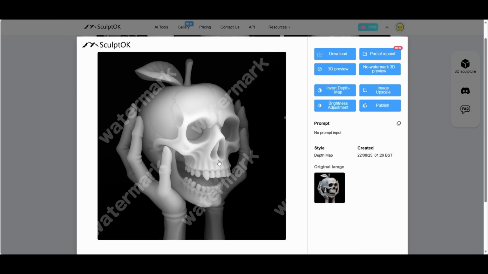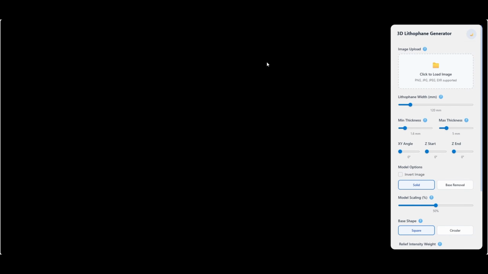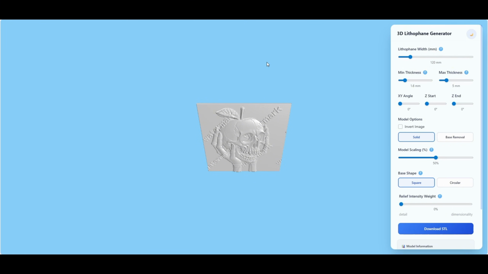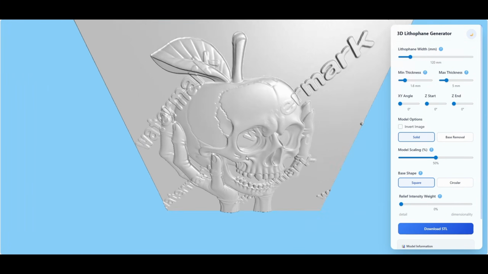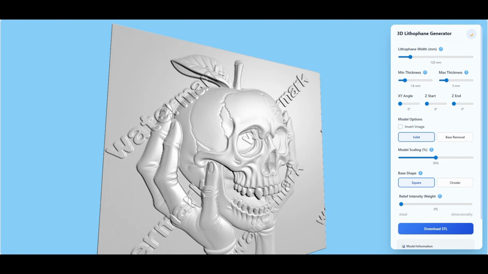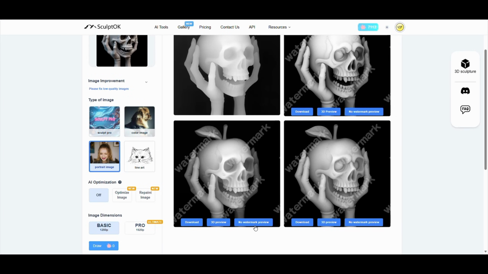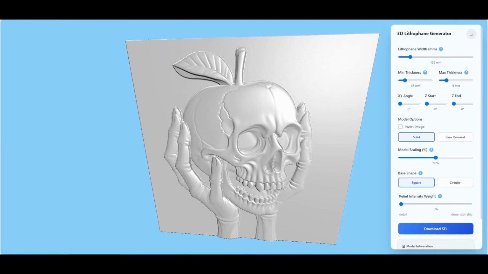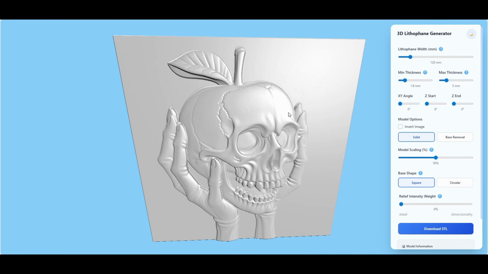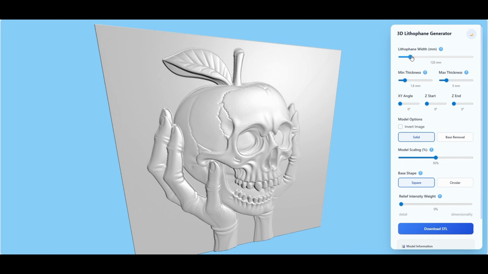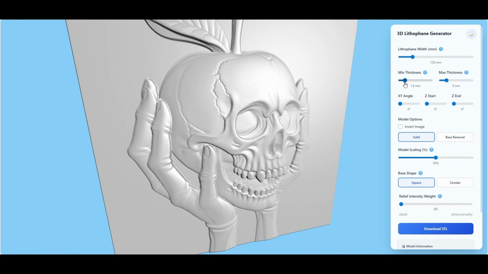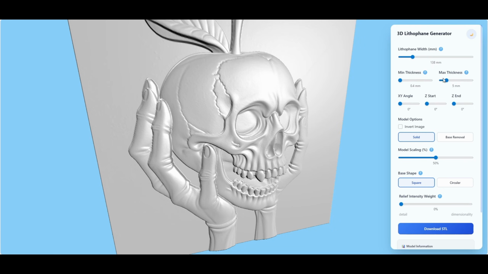And I'll show you exactly what I mean, because within SculptOK, when you look at the preview, there's a 3D preview option here. And we'll click that. It'll open up a new window, and it's going to generate a 3D model within seconds. You can see it's got a watermark on there, so you'd obviously want to do this without the watermark image. I've just removed the watermark by going no watermark preview, just so we can see it a little bit better. But you can see we can put the width and height and everything on that, change that. We can change the thickness, the depth of it all.